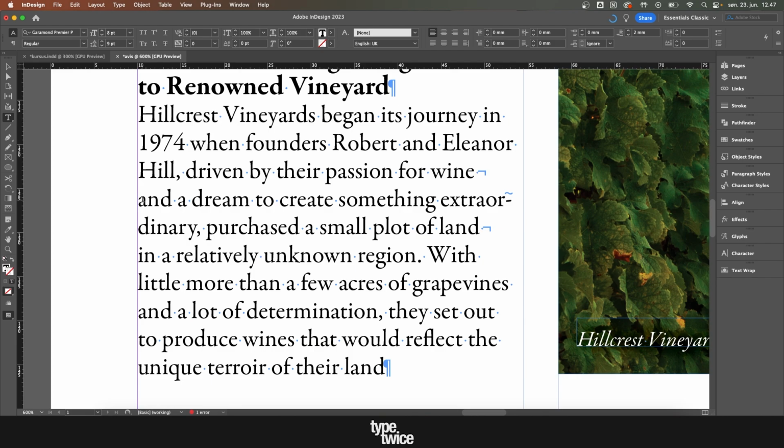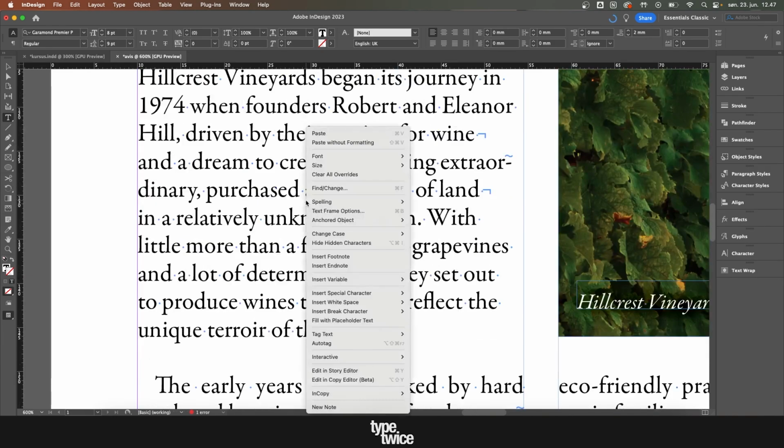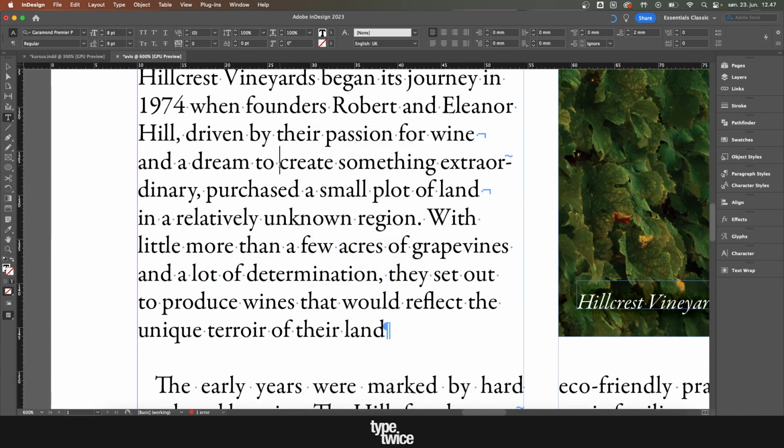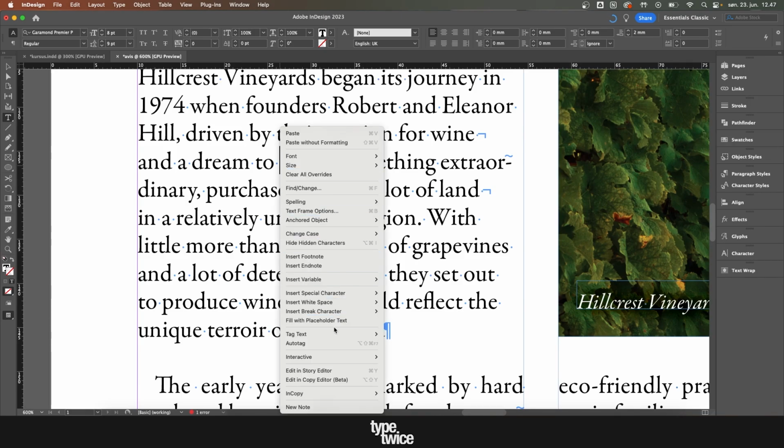If you don't want to use the shortcuts, you can also right click on the place where you would like to create either a soft line break or a hard line break. Right click here, go down to Insert Break Character, and you can choose either the forced line break or the normal line break.